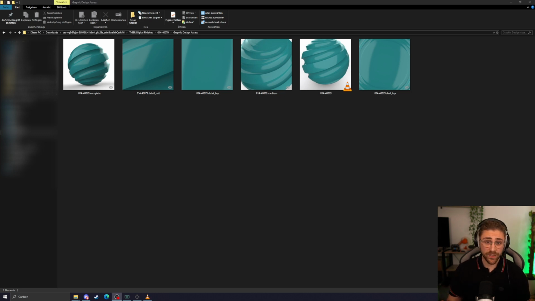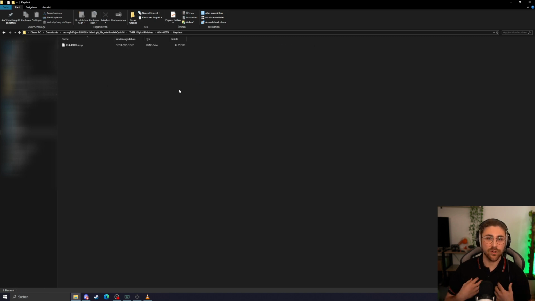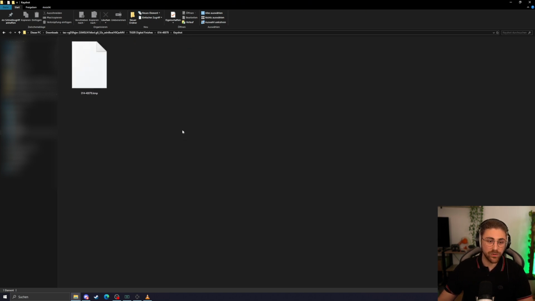Having that out of the way, let's move back and have a look at our third folder, which is called Keyshot. And this also is pretty self-explanatory, as we at Tiger work with Keyshot ourselves in order to create the promotional images you have just seen. We are also able to really quickly convert our AXF files to .kmp files, which is the native material format used by Keyshot. If you are a Keyshot user, feel free to go ahead with this. If you don't use Keyshot, this folder is not necessary for you.